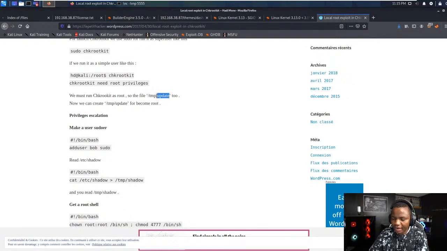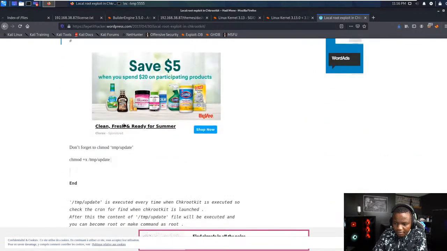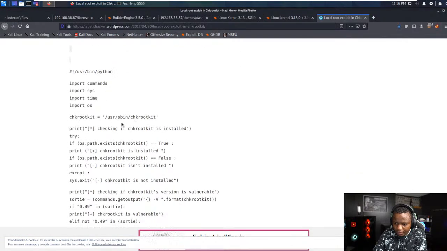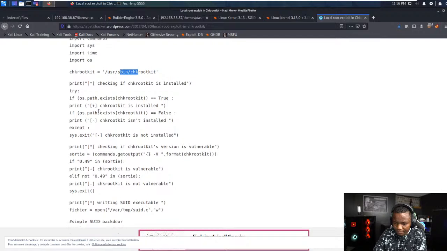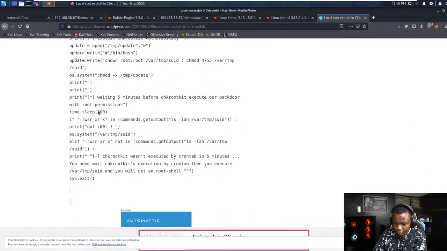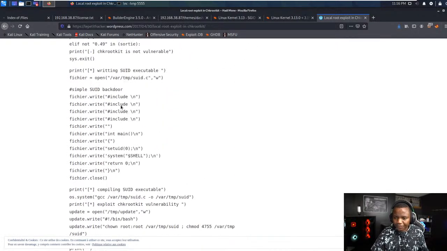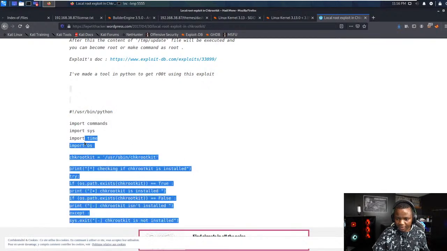So we need to go to the temp folder and make the update directory. Once we are in there, we need to create, that's not a directory, that's a folder. Okay, looking there. Mine is not in this location. There are other ways to actually get root using that too. But let's modify this Python script here so that it actually works for us.